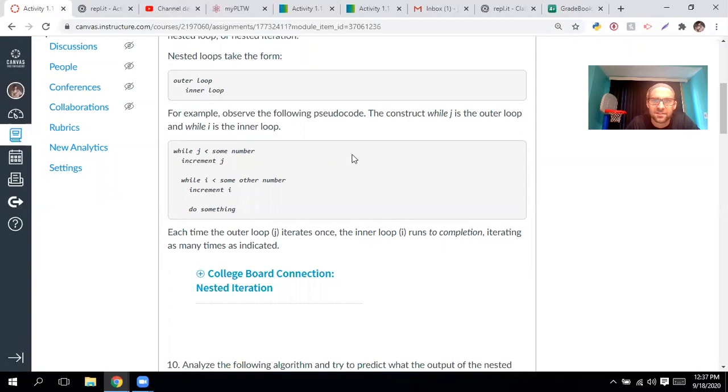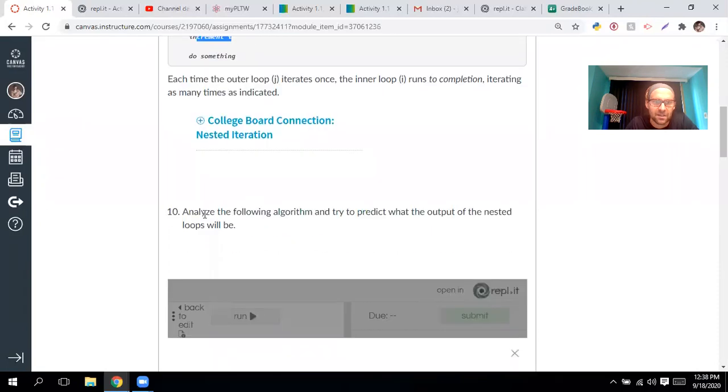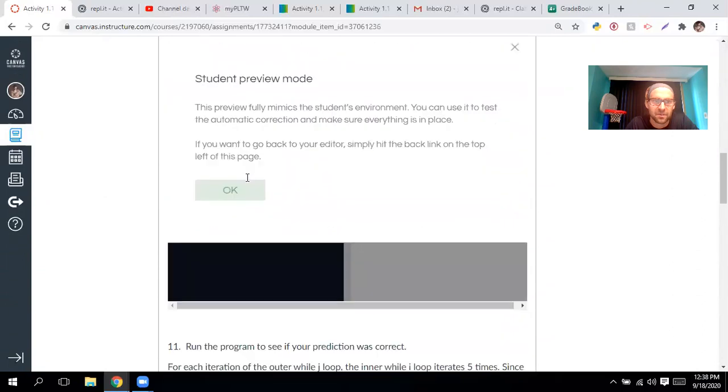So if you look at this example here with some pseudocode, we have like while j is less than some number, we increment j or we make it bigger. And then while i is less than some number, we increment i. So what this does is the i will loop and do its thing. And then once it's done, j will go up and then i will start back over and over again. So we're going to look at this code here and see what it does.